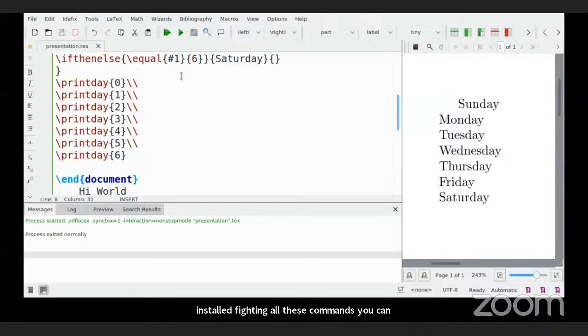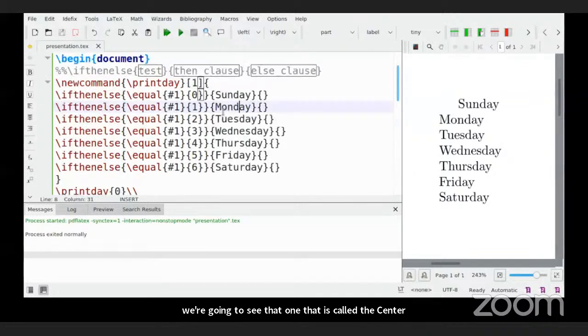Because you see here this 0, 1, 2, 3, 4, 5, 6, it's a list. So you can execute this command for the values available in that list. Next we are going to see that one, that is called a for statement. But this is how you can make use of this if then else.